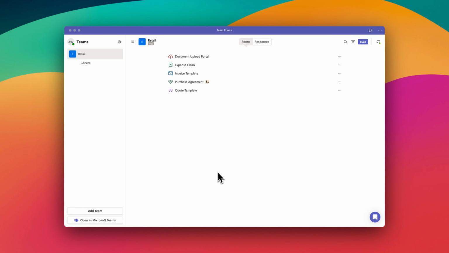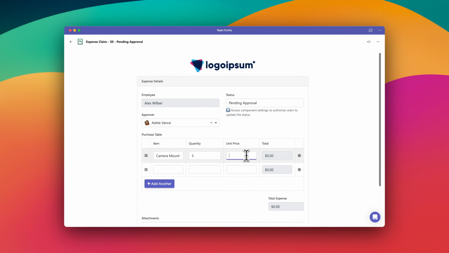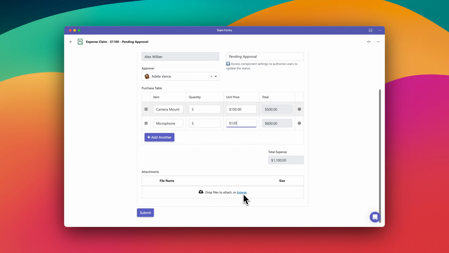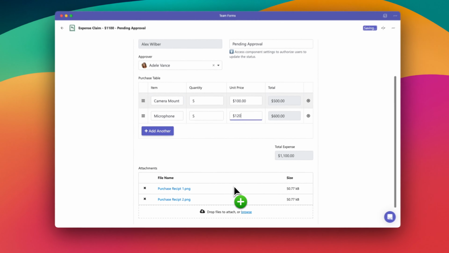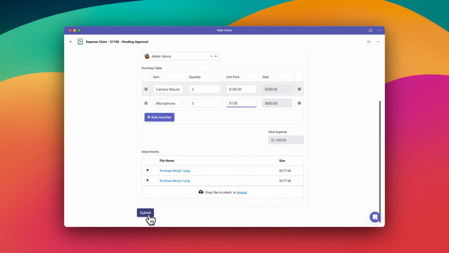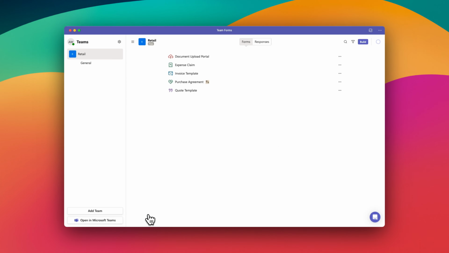So currently I'm logged in as a team member and we'll go ahead and submit an expense claim. Using the file component, we can browse and select files to upload directly to SharePoint. Alternatively, we can also drag and drop files into the drop area. Alright, let's go ahead and submit this form and jump over to Adele's screen to see what she sees.